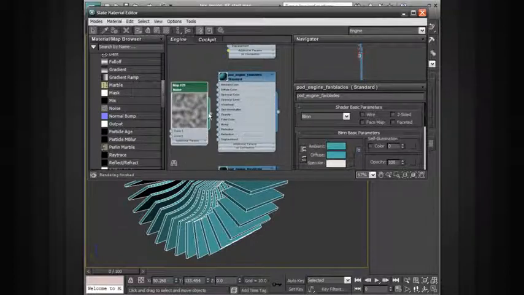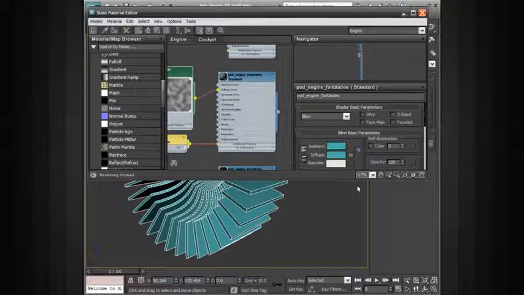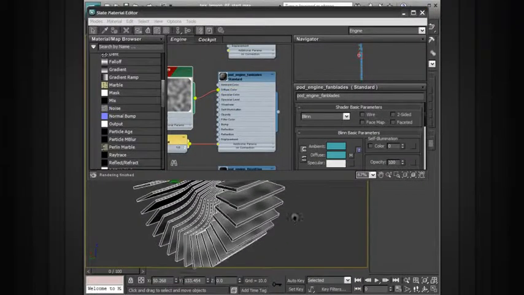Okay, you can get a preview of what that currently looks like. Let's pipe that into the diffuse color. Okay, and we don't see any change here, so we need to make sure that we show the maps in the viewport. Now we can see that change happen there.